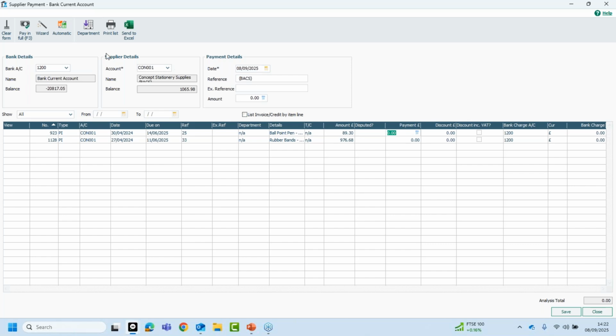Right, so I'm going to say I made a payment of £89.30. I'm going to say there's a £5 charge. You see it's pulled through the details this time. It's pulled through that bank charges account. And I'm just going to click save.